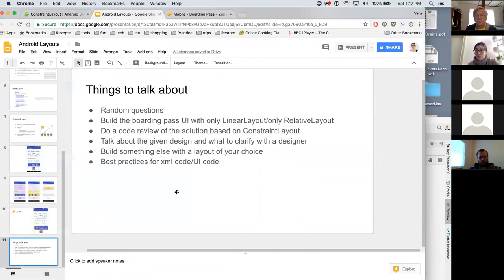We can talk about working with designers, if that's something you have trouble with. If you have a screen and you want to know how I would build that screen, we can do that. And we can talk about best practices for UI code, what to keep an eye out for, what to avoid, what you should do, just generally, not just layouts. Or if there's another idea you guys have, I am happy to do that as well.